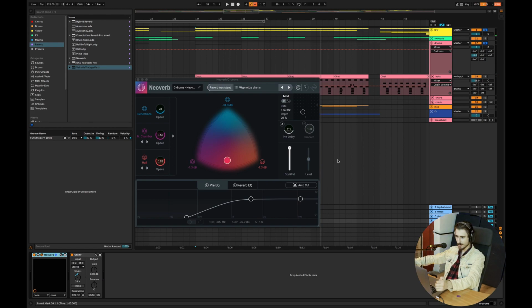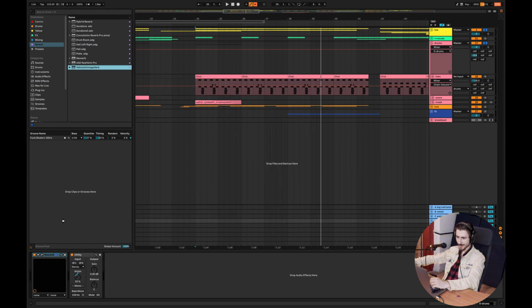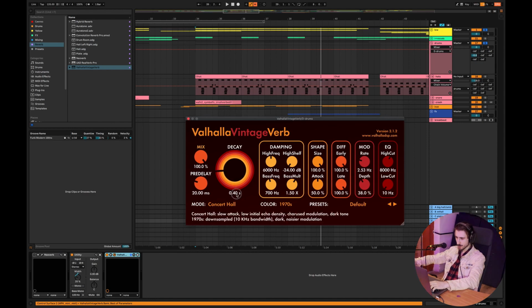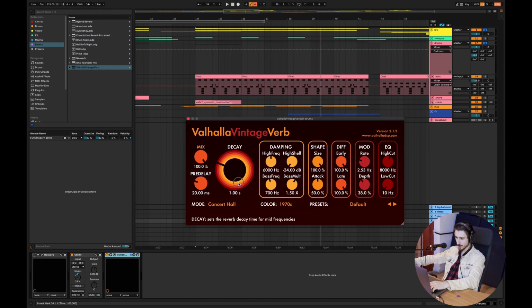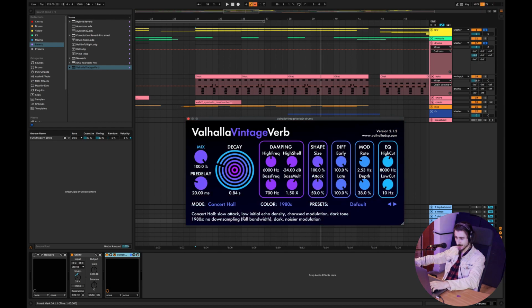Something like that. I found out that it's cool. So I've used Neoverb for this example. We can try and create a new one. So if I would use this one for my drum room, so let's try 80s.